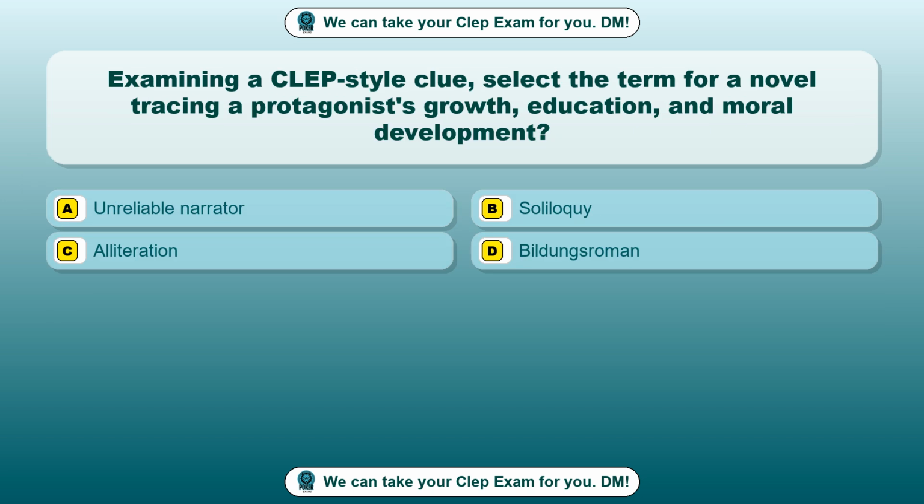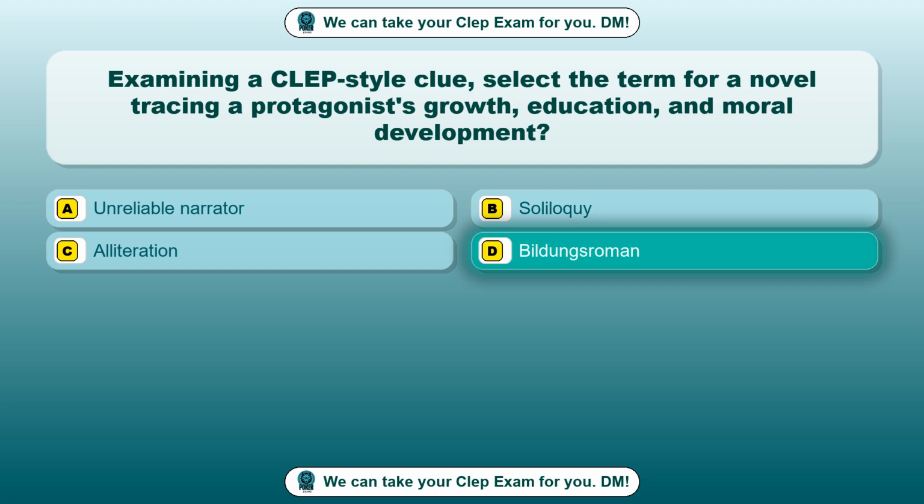Question 47. Examining a CLEP-style clue, select a term for a novel tracing a protagonist's growth, education, and moral development. Option A, unreliable narrator. Option B, soliloquy. Option C, alliteration. Option D, Bildungsroman. The correct answer is option D, Bildungsroman.